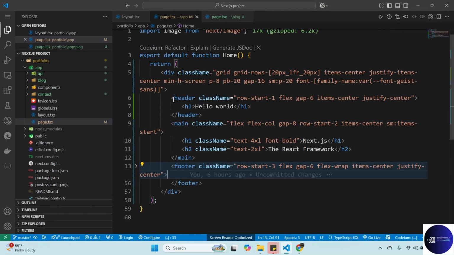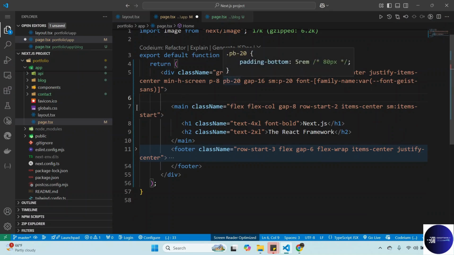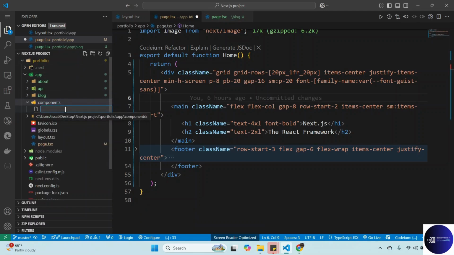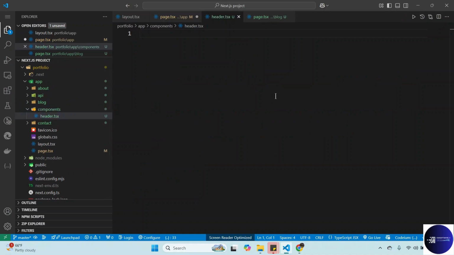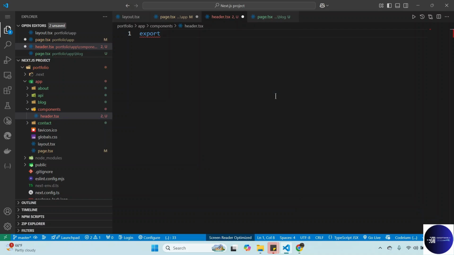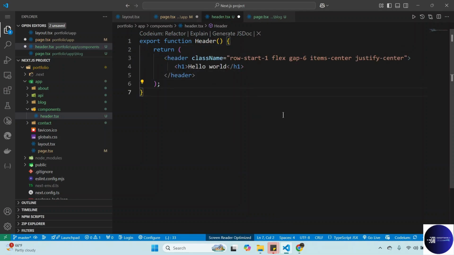All right, so first of all, let's move this header into our component folder. So this is our component folder. You can just go here and create header.tsx, and then within here you can now create an export function, which you can call anything. Let's call it header. So we can return this one. We'll just return our header and then save that.